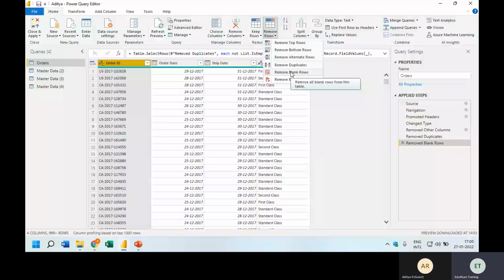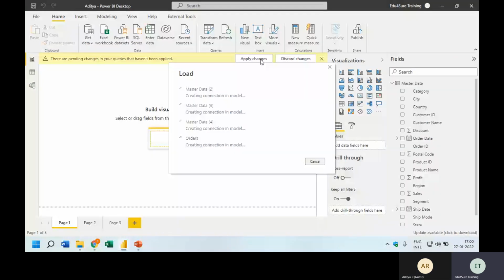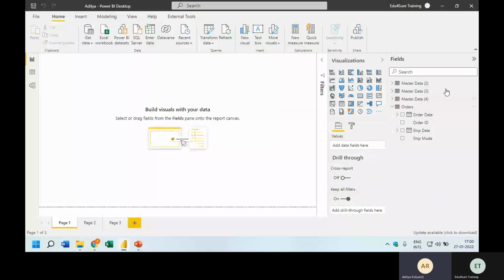Got it. Right? And now after that, can you see this option on the top, close and apply? Exactly, I can see close and apply. Click on close and apply. Done. It will bring you back to the Power BI screen and the changes will reflect here. Did you notice? It is trying to get everything. Save your file.